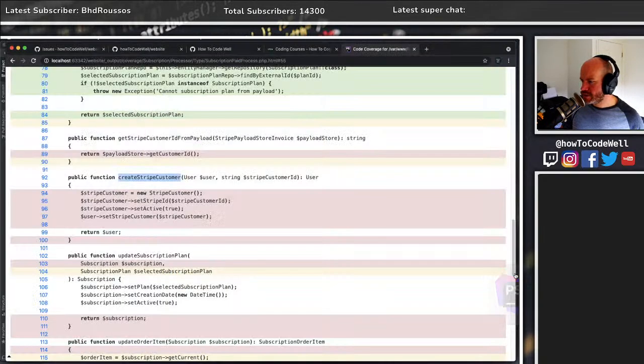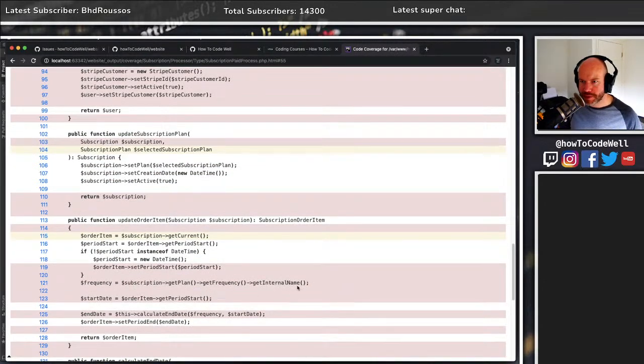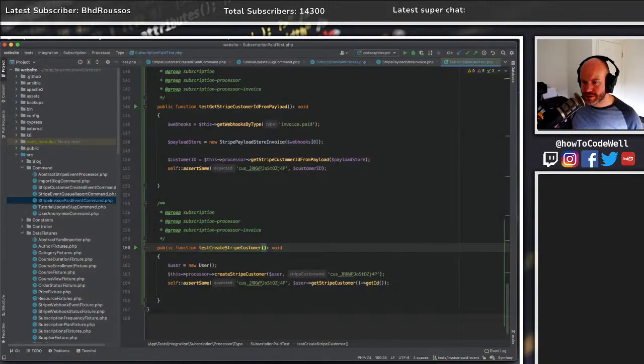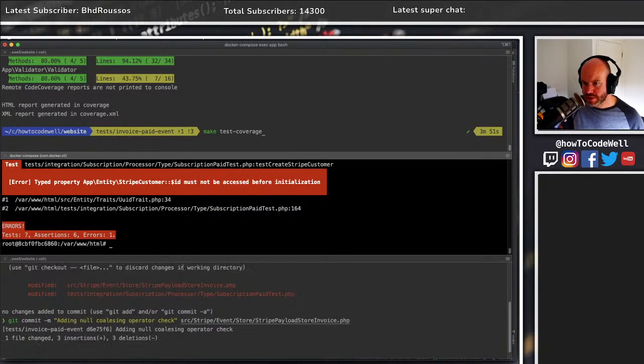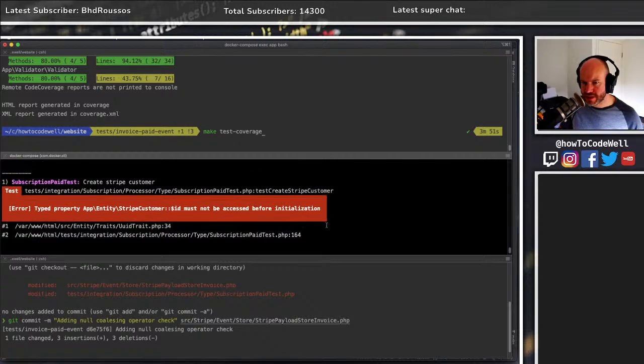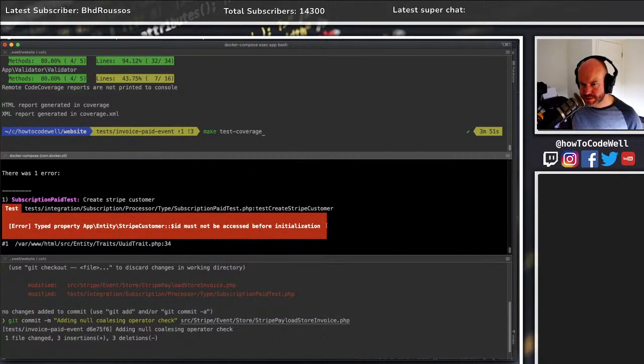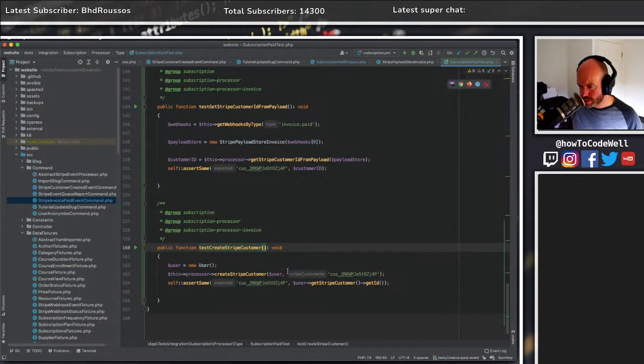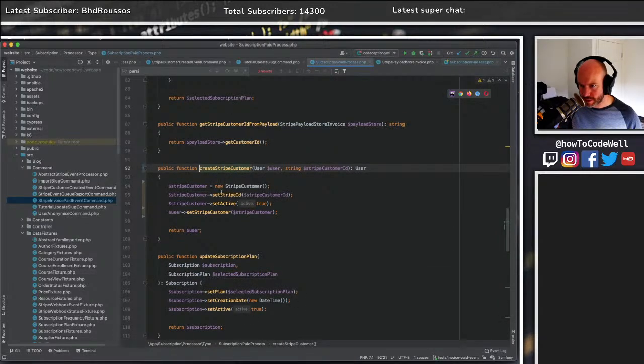Okay, moving down the chain, update subscription plan. So this now will grab the subscription. So I need to instantiate a new subscription and instantiate a new subscription plan, set the creation date to today, and set the plan as well. So that's pretty straightforward. What's going on here? ID must not be accessed before initialization. Is this because of the Stripe Hang on, what's going on there?